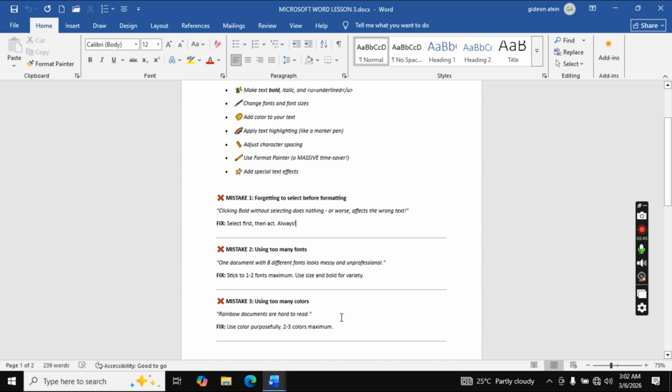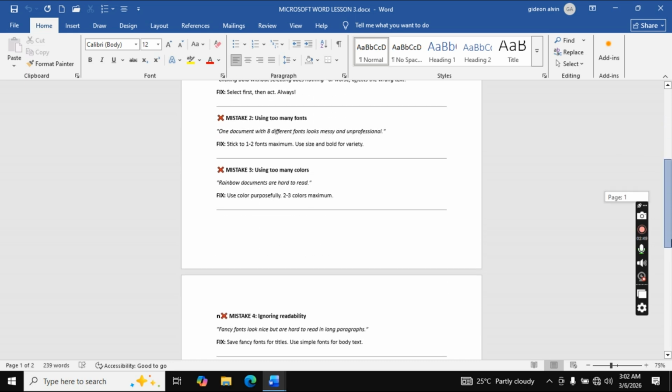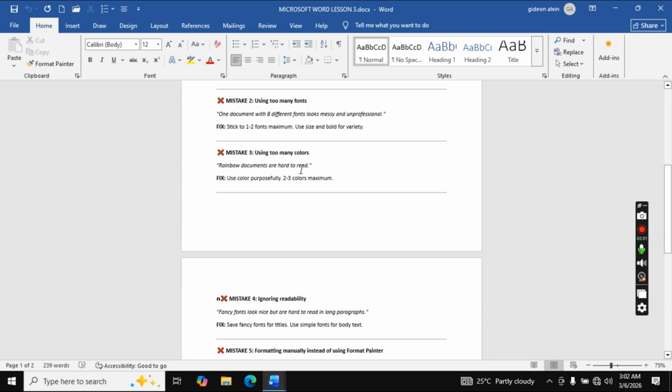And the next area to look into is mistake number three. Mistake number three is using too many colors. Yes, so that it does not look like a BB format and it won't look as professional as expected. And here they said rainbow documents are hard to read, too many colors. Yes, so I believe that's the reason.